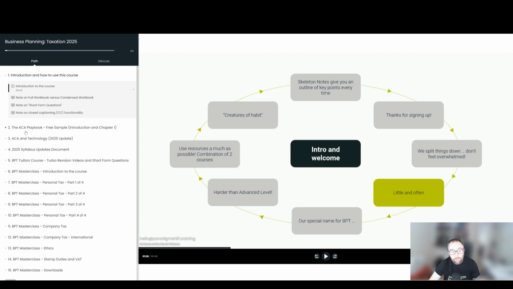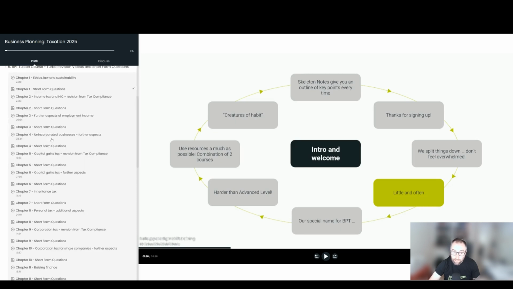So we've got a few introductory things for you to look at and then some content on the syllabus updates. Next thing we would do is get into the tuition course. So this is going through, as I said, the workbook and not looking at past paper questions yet. So we condense the relevant chapter. You can see it's about 25 minutes there, just 5 minutes for chapter 3, 8 minutes for chapter 4. So we sometimes call those the turbo revision videos.